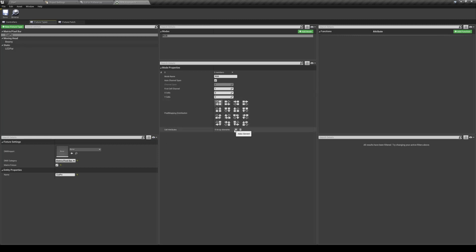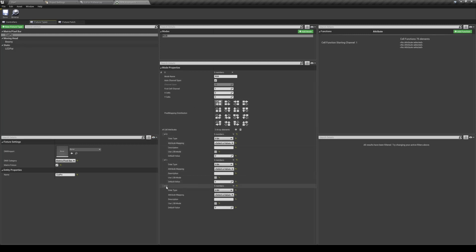Then I'm going to specify what my cell attributes are here. So in this case, I'm going to tell it that these are red, green, and blue, right? So we're going to go red, green, and blue. And right now, importing doesn't do matrices on its own, so that's why there's no functions in this case here. And so then you'll see over here I have 75 channels of red, green, blue.